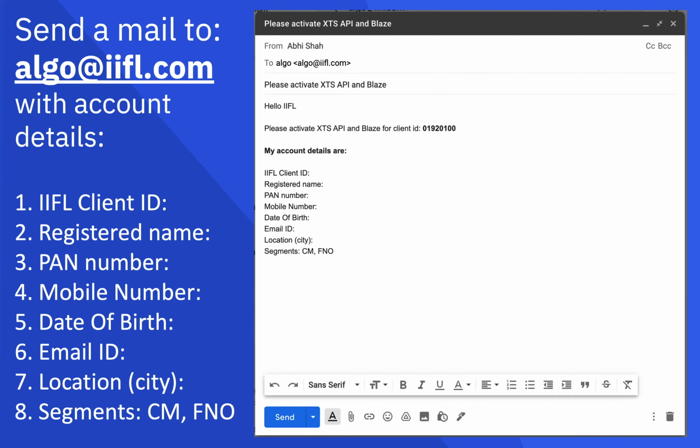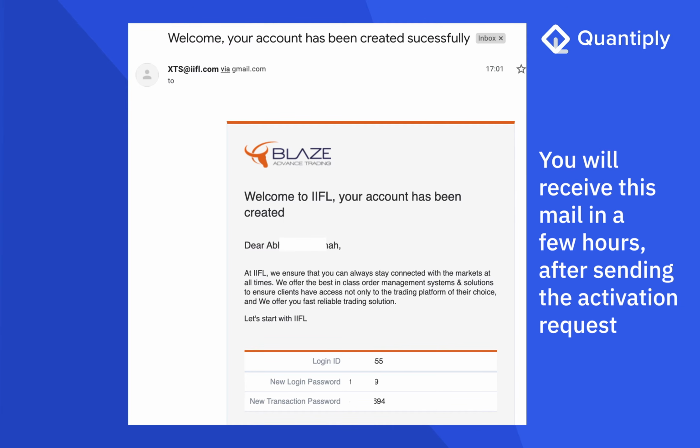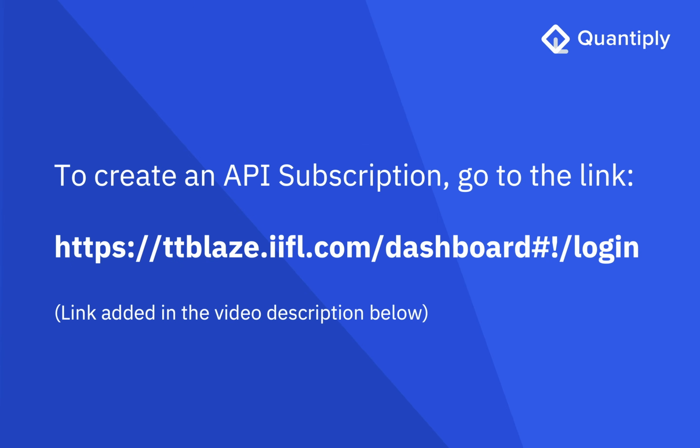To activate your API, you need to send out a mail to algo@iifl.com with your client ID, full registered name, PAN number, mobile number, date of birth, email ID, location, and the segments you want to activate. In the segments, you can mention CM and FNO. Once this mail is sent out from your registered email ID, you will get a confirmation email, a welcome email with your login ID, login password, and transaction password to your Blaze trading terminal. Once you've received these credentials, you can go to the next step.